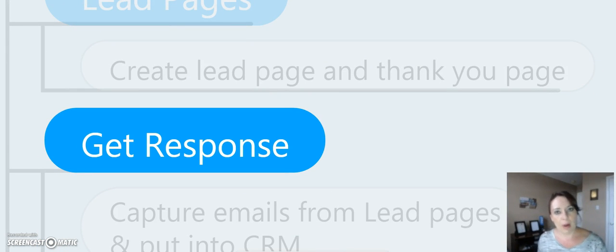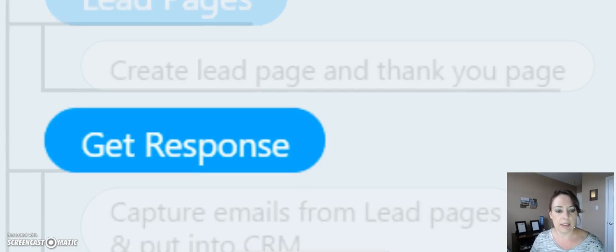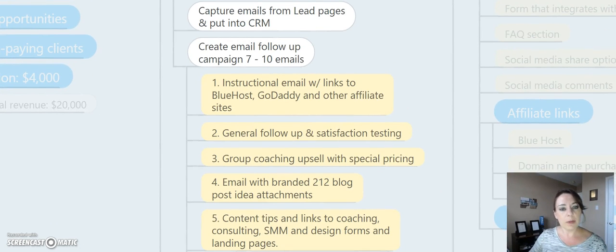That's our CRM, our customer relationship management tool, and/or email follow-up tool. This is a must-have for all businesses, and I'm just showing you what we use. There's other things on the market out there, but I found personally that Get Response gets me the results that I want. It gives me tracking analytics. It gives me just tons of different options on there. So what are we doing with Get Response? Well, we are going to capture emails from lead pages and put that into our CRM.